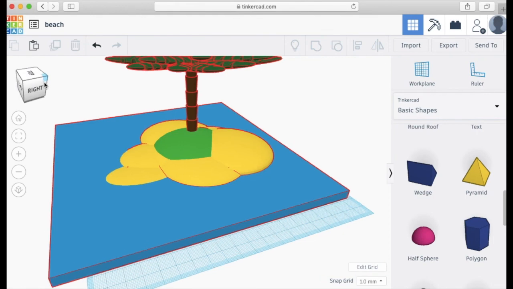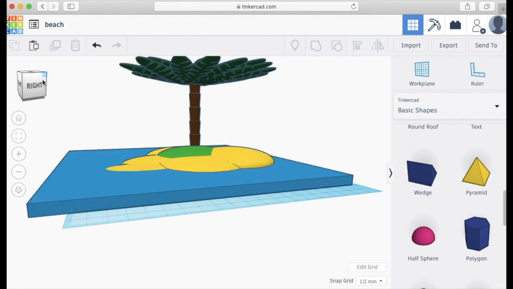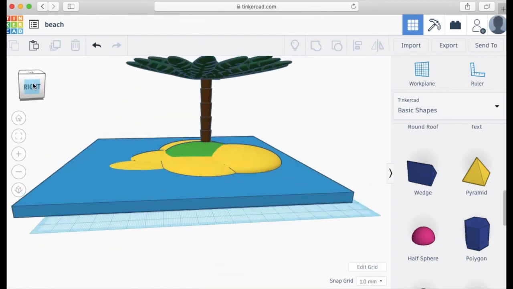Okay, yeah. Now that's your little palm tree island.